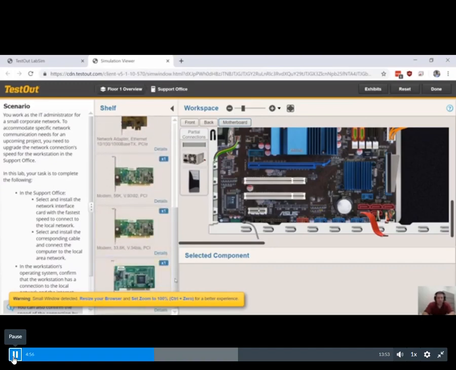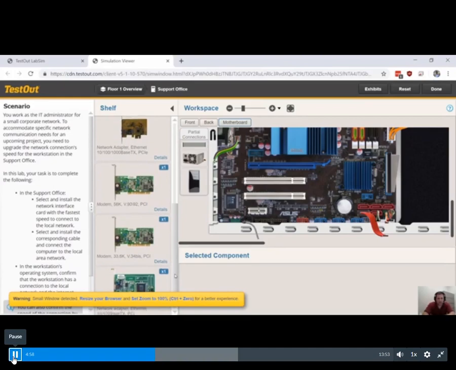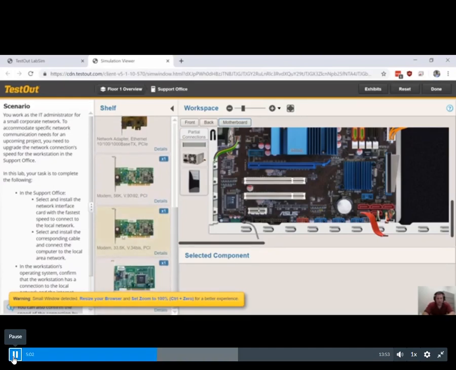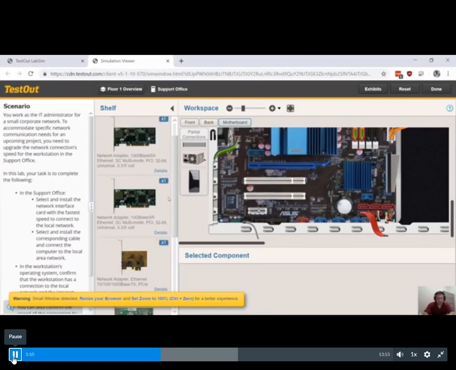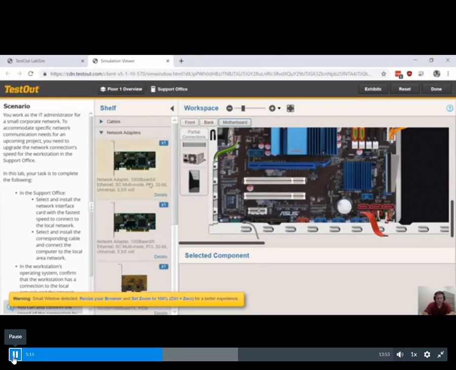All the way down here at the bottom we have a 10/100 Ethernet adapter. We've got a 33.6 modem, a 56K modem, a 10-100-1000 Ethernet adapter, a 10 gig fiber adapter, and a different type of fiber adapter here that is 1 gigabyte or 1000 base SX.